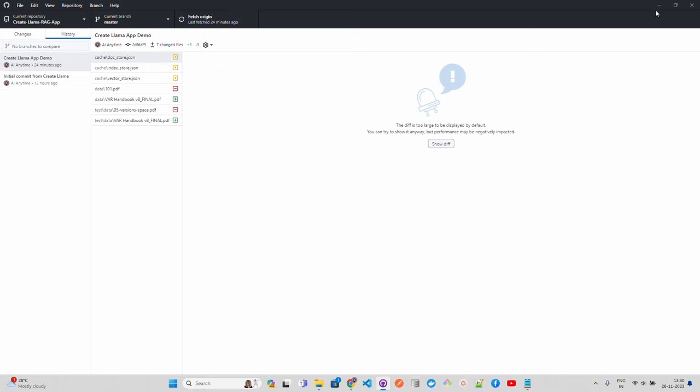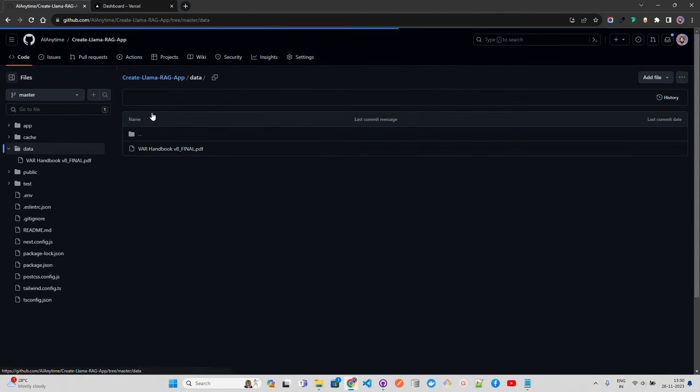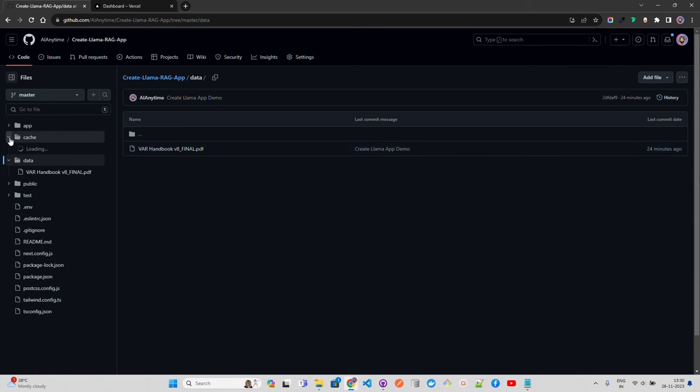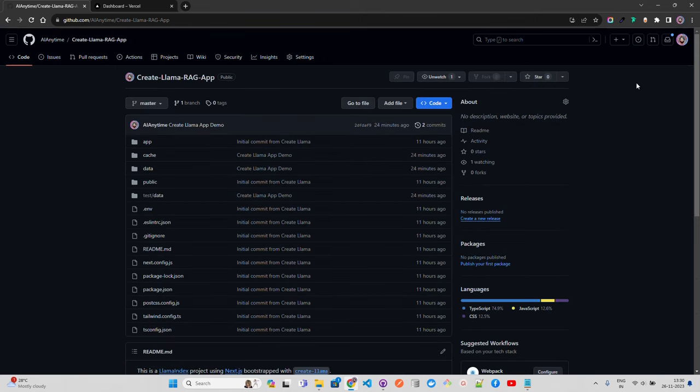If you go inside data, you can find the file that's going to act as a source document for you, and it has all of the different index store, vector store, etc. that you need to interact with the app to retrieve information. Now we're going to use this repository. You can push it through the command line, through Git CMD, or through GitHub Desktop, depending on how you are going to push your repository.